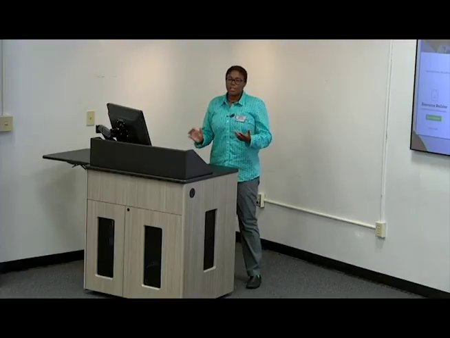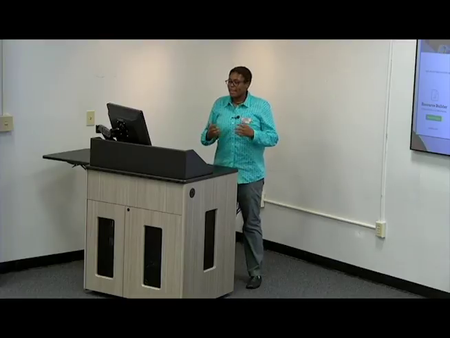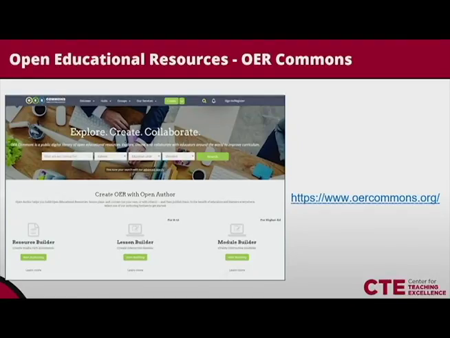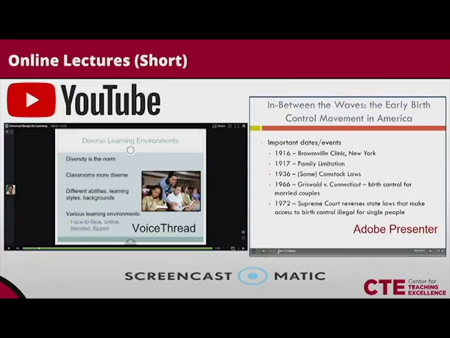You can also look at using open educational resources, OER, and these are materials that are created by other people that you can use in your classes. And some websites that you can use are OER Commons, which is oercommons.org, as well as Merlot. So once again, you can use materials that are already created to include within your courses.